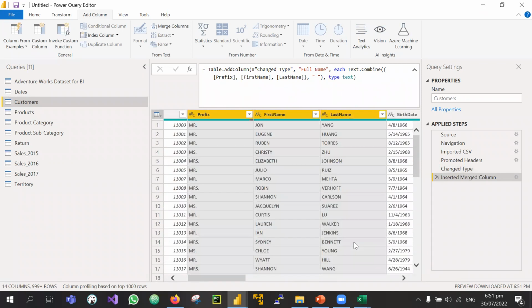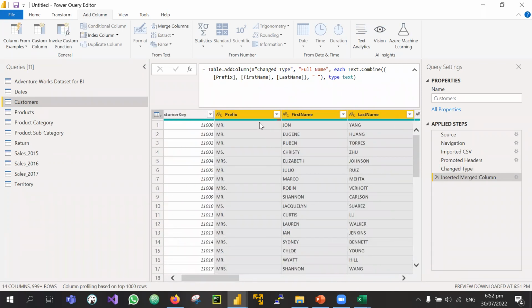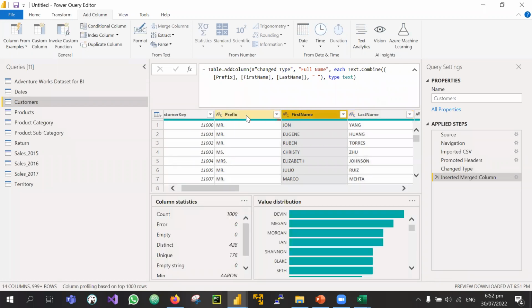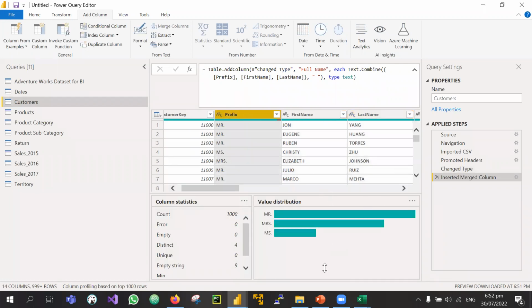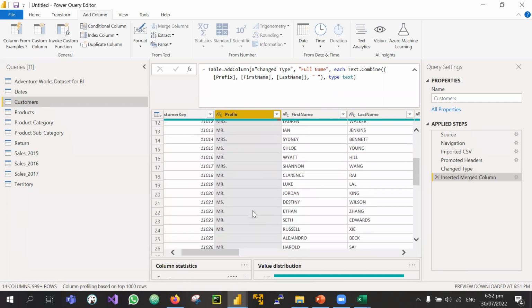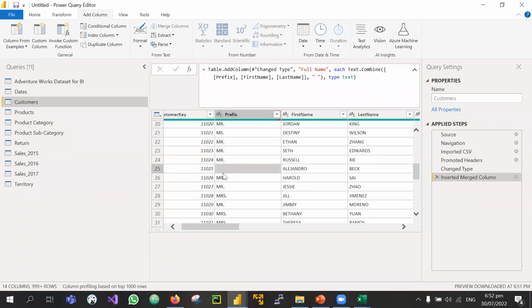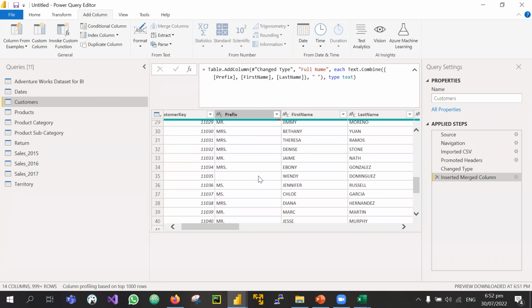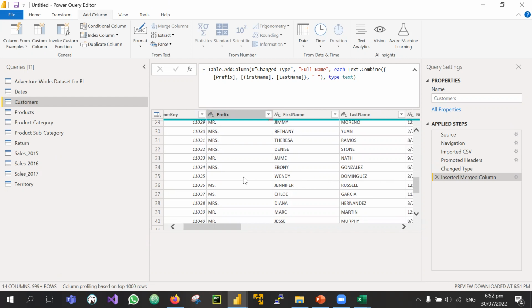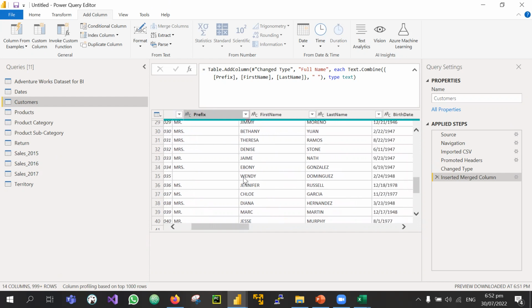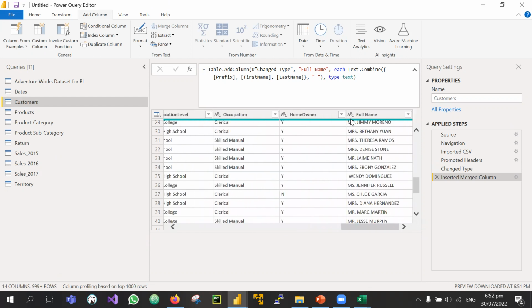So now this looks fine. But there is one thing that we have to fix. Basically, if you go down, not all of the customers have titles. For example, if you consider Alejandro Beck, this customer does not have any title. If you go down further, we also have this customer, Wendy Dominguez, who also does not have a title. And if you look at this particular full name, you can see that there is a space here, right?